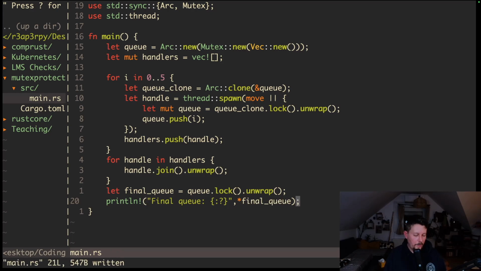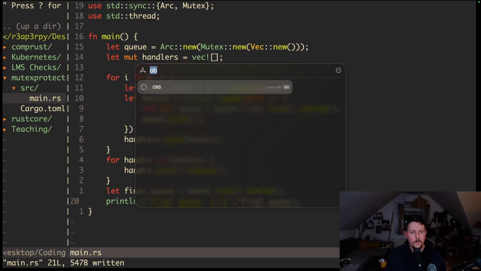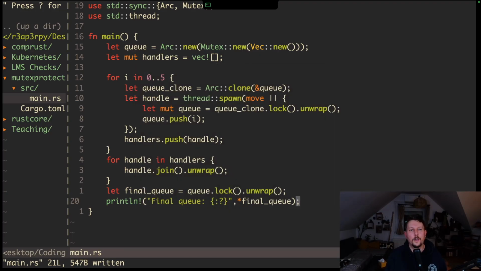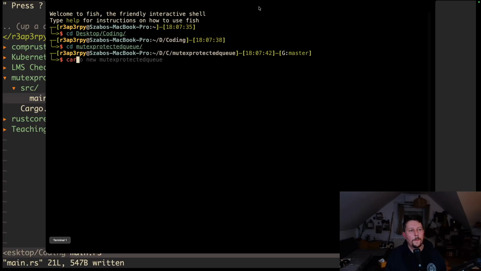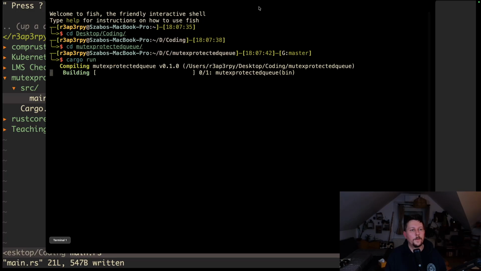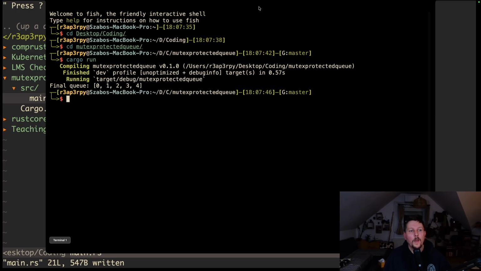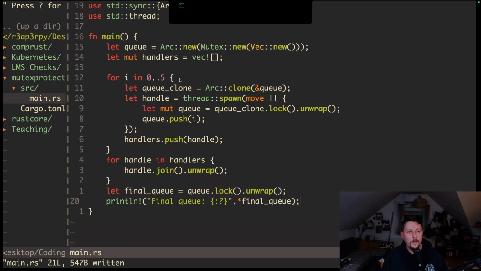Let's try to run it, although there may be some errors. So desktop coding and mutex protected queue and cargo run. And there we go. This is how you can create a mutex protected queue in Rust.